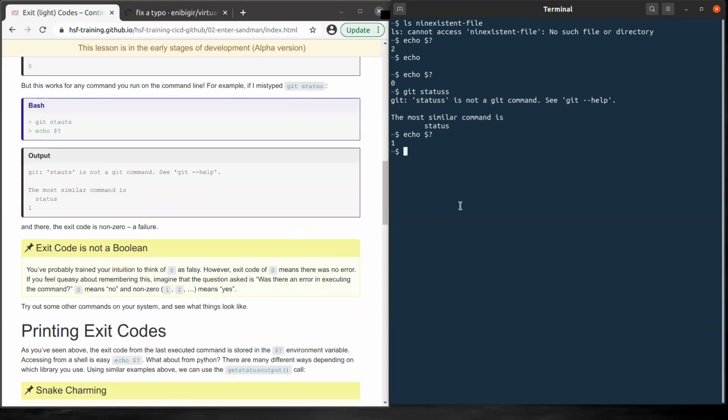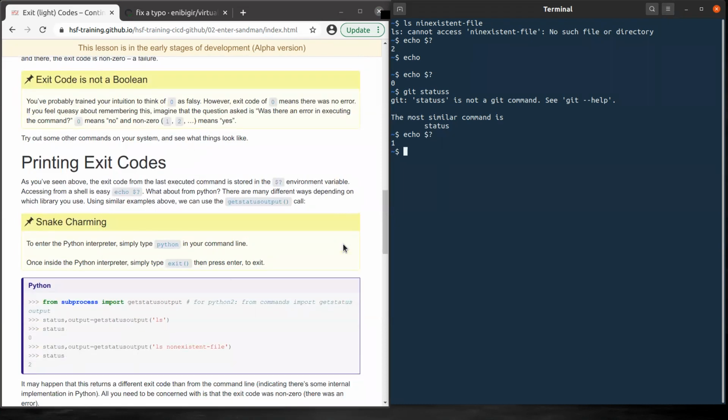But now let's look at Python. We know that in shell we can use this variable to print the exit code. What about Python? There is an example given here. First of all, there are different ways of doing that, and this depends on the library you prefer to use. But in this example, I will use the getstatusoutput call. Let's go ahead and open the Python interpreter.